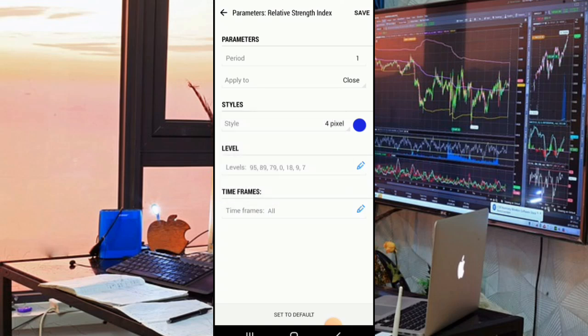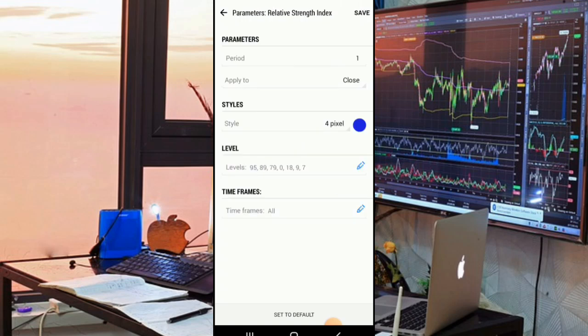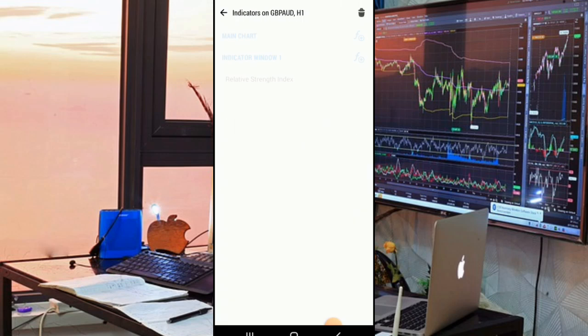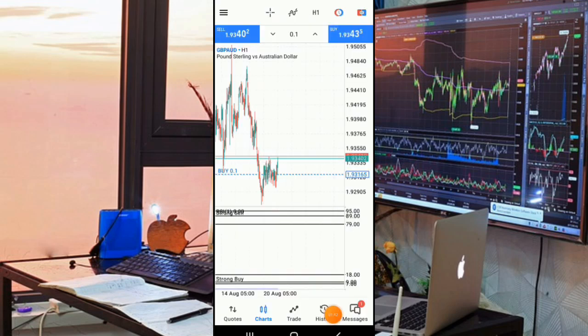And then please remember, for those who are new, once again just click there, and then when you get this side, you are going to use this plus sign over there to add the numbers. So we're going to be using 95, 89, 79, 18, 9 and 7. And then just make it 3 pixel over there, and then you go back, and when you get this side, remember to click save. And then right now, as you can see from the chart, we now have our RSI just at this point, but it's not complete.